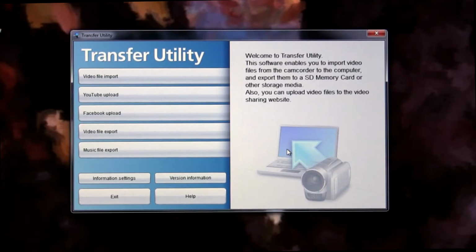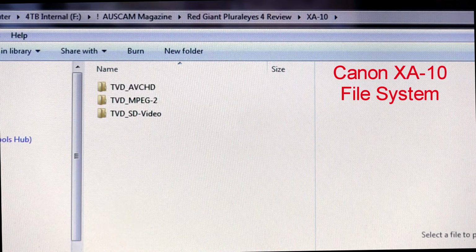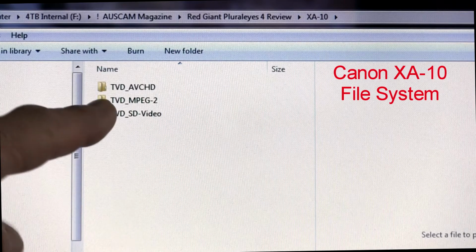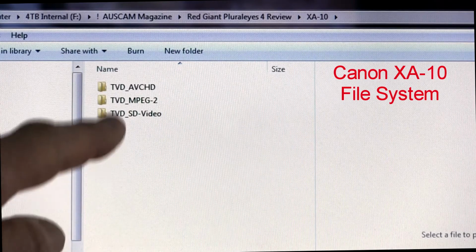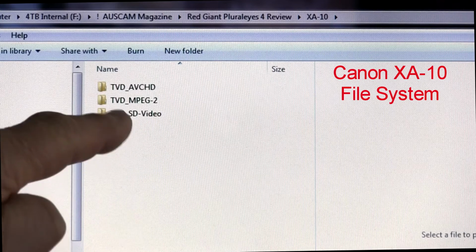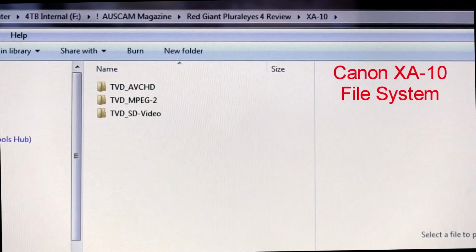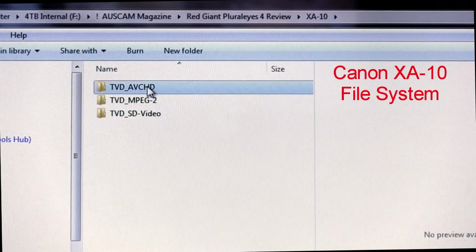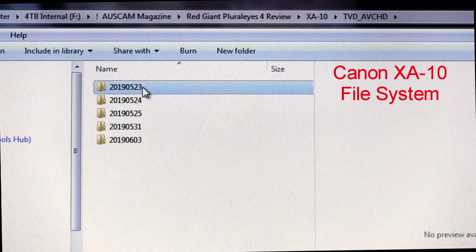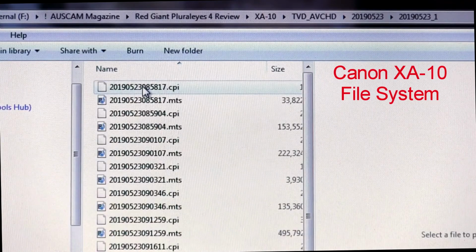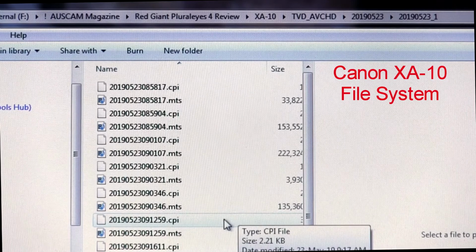So now we go back to find those files, starting with the Canon cameras. What you find is a whole series of folders that have come straight out of the Canon camera to store AVCHD files, MPEG-2 files, or standard definition video. And I'm going to look in the AVCHD folder, and we see there's a whole series of subfolders. Here are the files I need.